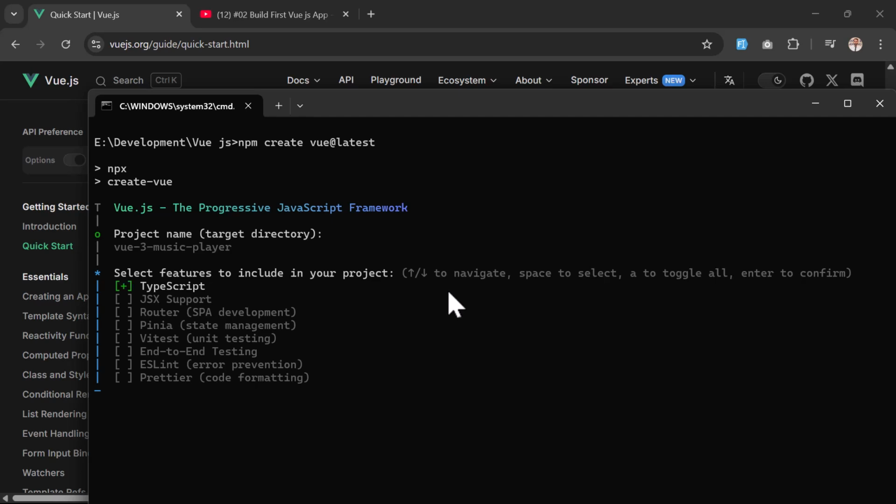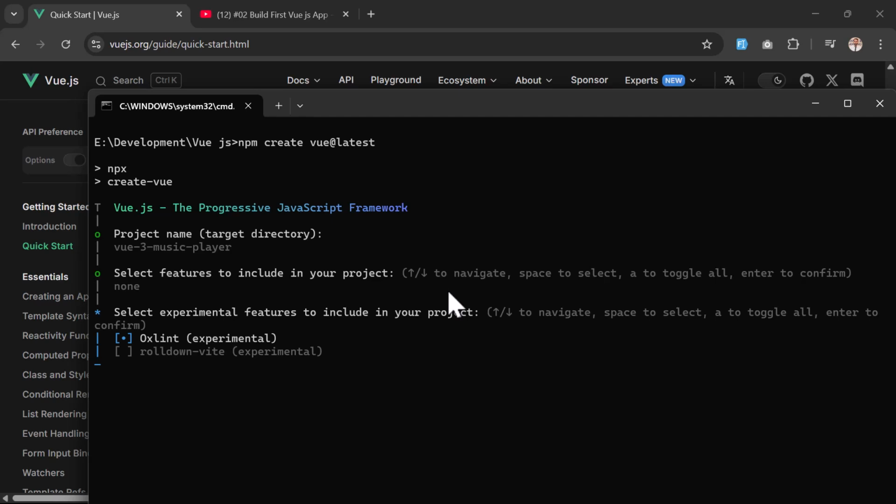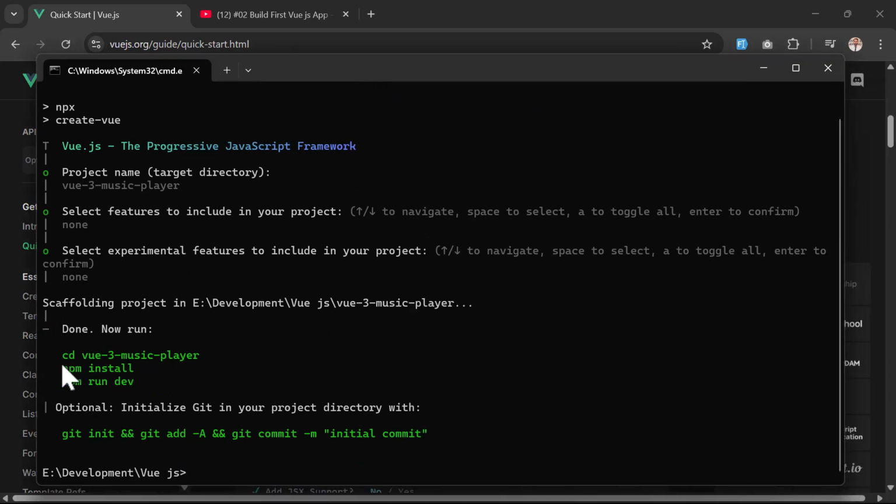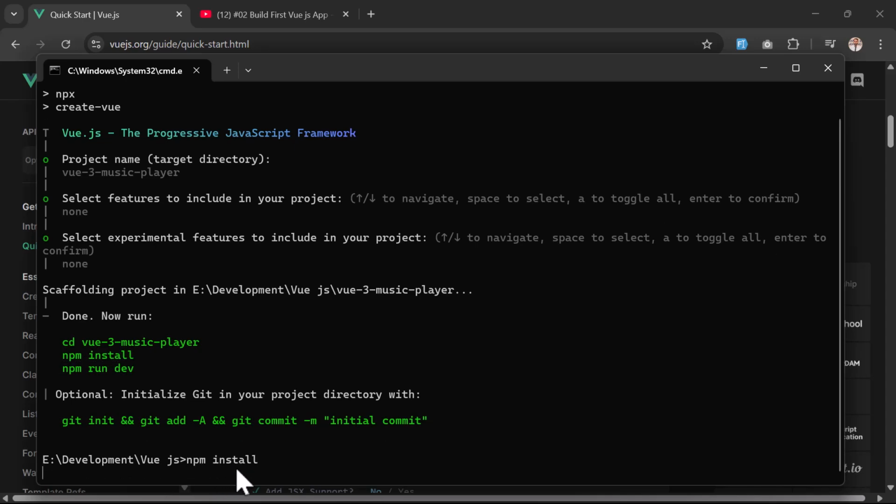If you want to select an option, press the space bar, so then it will be marked. If you don't want to select any, you can press enter, and then you can press enter again. So our app is created and it's asking us to install with npm, right? So I'm going to run npm install.